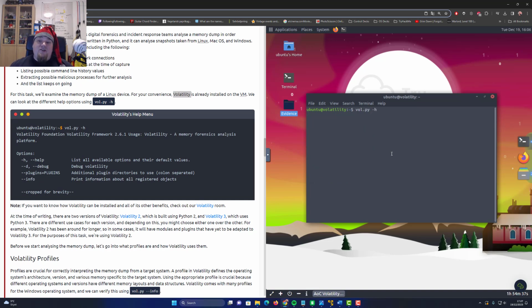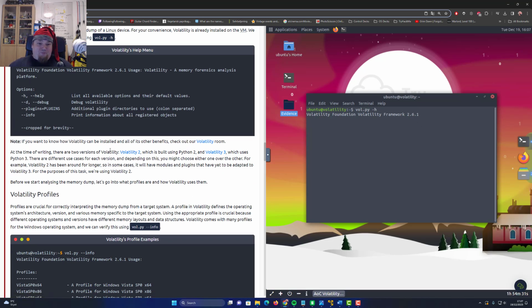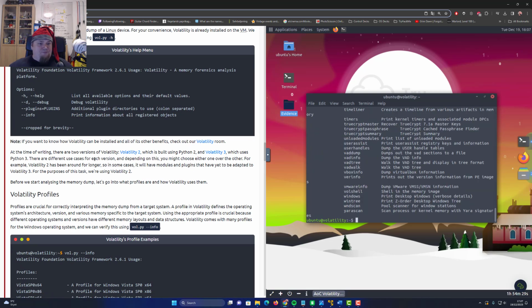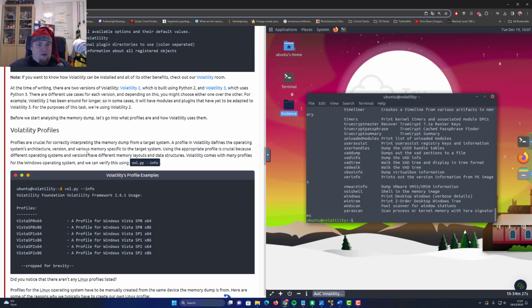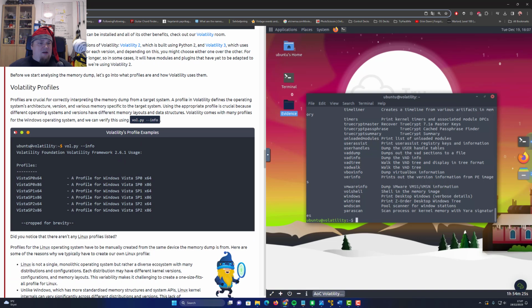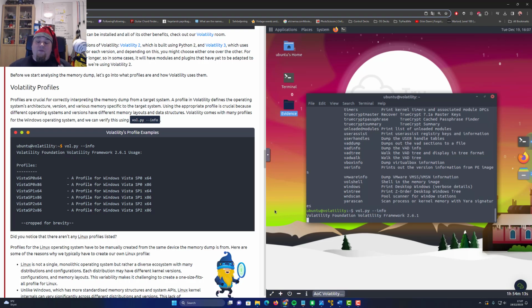Anyways, let's just go ahead and run vol.py -h and see that we are having the correct version of 2.6.1, which is true. Alright, so it does say we can run the info to see the different kind of profiles. We can do that. Sure. So let's run the info command.